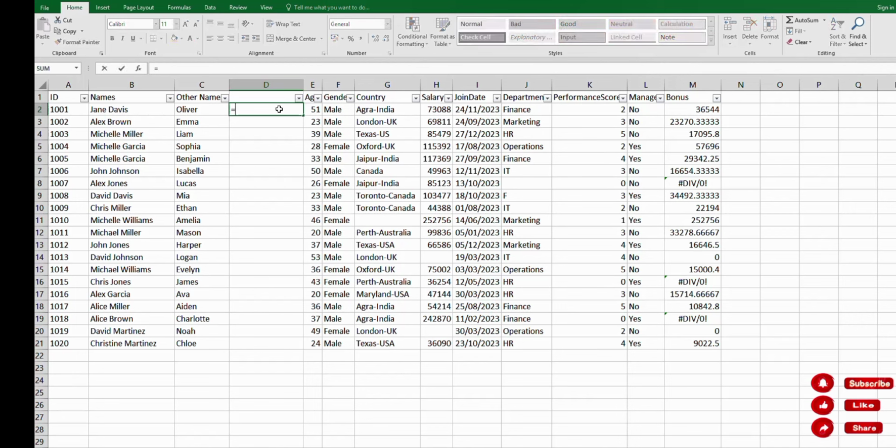So you just put equal to, you pick your B2, and you do the and sign. And sign means you want to join them together. Then you put the same sign that we did the other time. You put the space and you put the and sign again, and you pick your next text. So B2 and sign with a space and sign with C2. Then you put enter. So we're still having the same thing. Then you just drag it down.